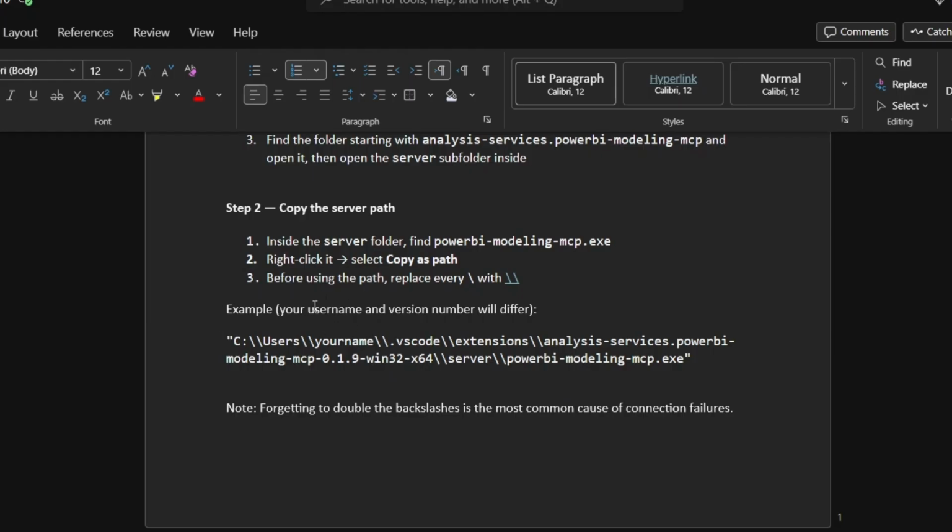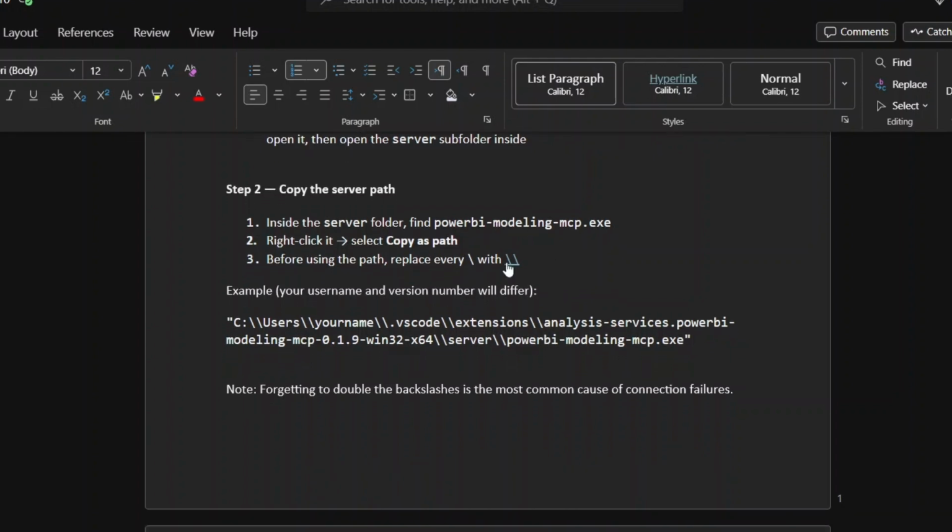So I have pasted my path here, like, see, users, username. You can put your username here and you can modify the path here as well. Or the other way, you can go to the Power BI Modeling MCP.exe and copy the path. Now the next step is you need to replace all the single backslashes with double backslashes.